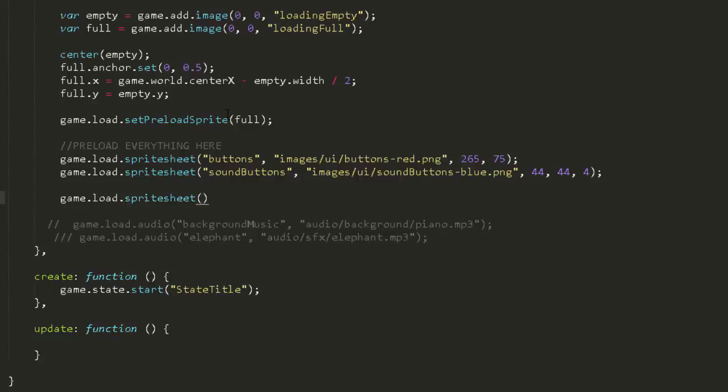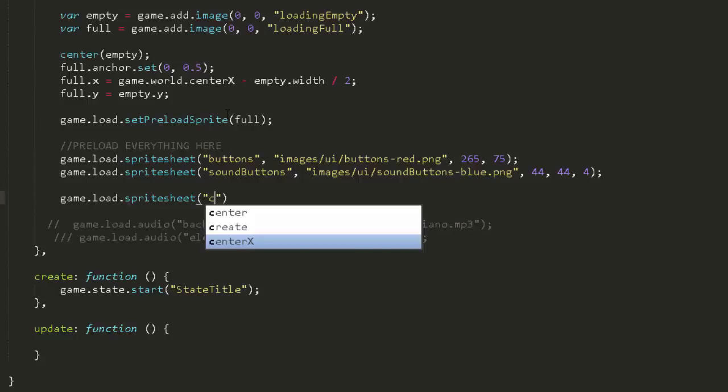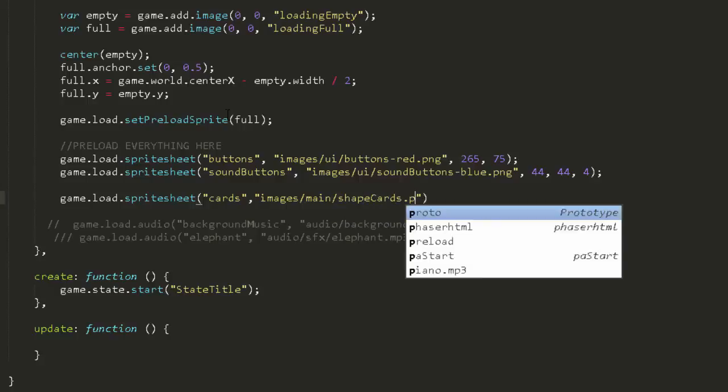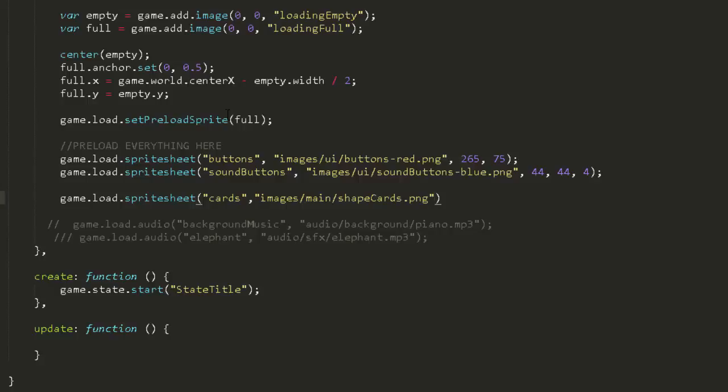So we're going to load that, and we're going to call the first one, the card sprite sheet, well, cards. And that's it. Images, main, shape cards.png. And each of those frames, each of those cards, I made 300, well, the card is actually 300 pixels wide by 300 pixels high. But because you need to put a little space between the cards, we put it at 310, 310, just to give it a little buffer. And there are 16 cards.